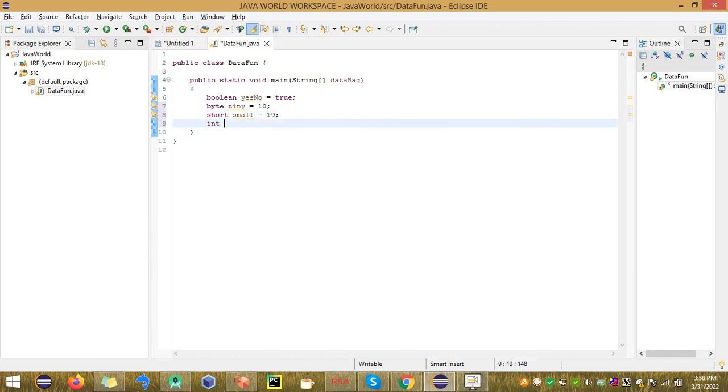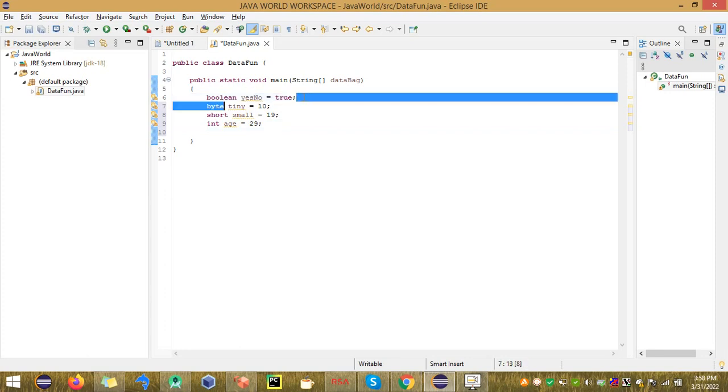Then int, then age, then 29. So each and every respective statement, like this is one statement, right? The statement which we write inside the method is completed using the semicolon. This is called a semicolon.